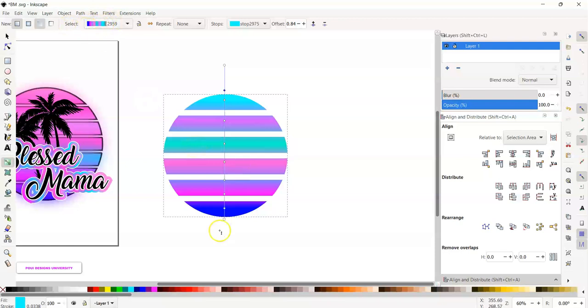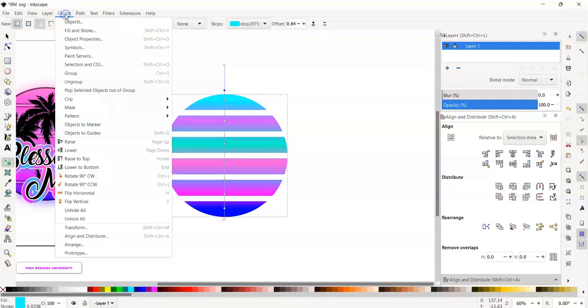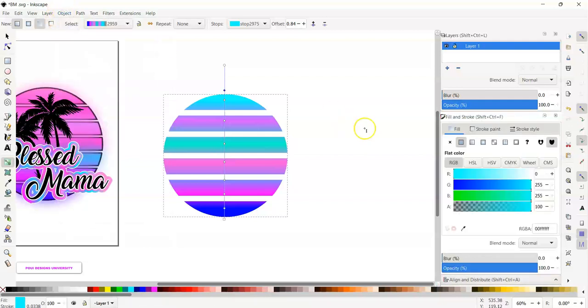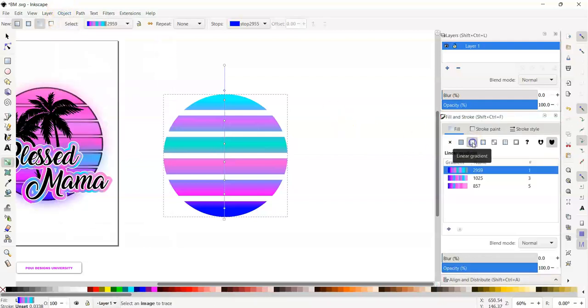It's right here. All this is here, but you can also find it under Object, Fill and Stroke, and when you go to the second one is the gradient, and then here it is. You see that? Here it is, right here. Okay, so we have our circle. I love the color, it's so yummy.